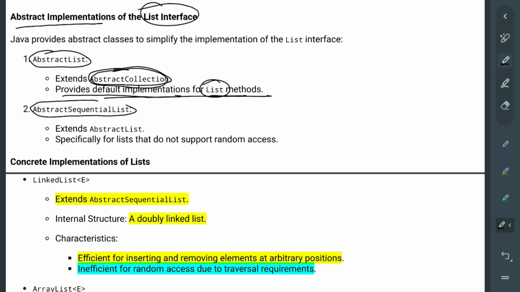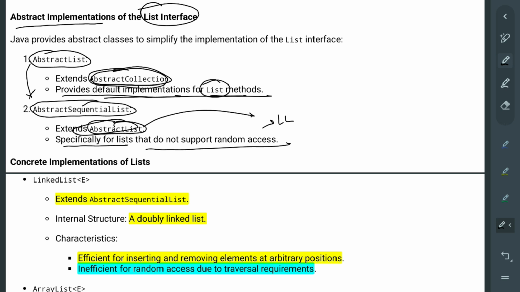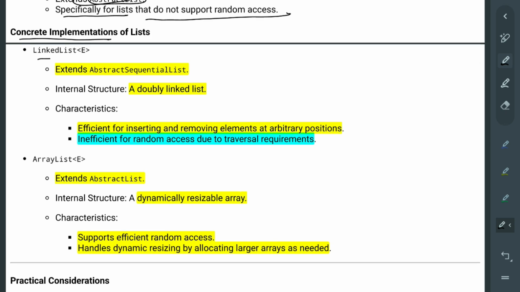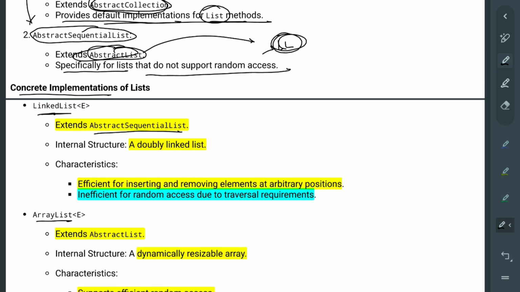Then the second one is AbstractSequentialList, which extends AbstractList. This is specifically for lists that do not support random access. If there is a list that does not support random access, like LinkedList, then this is useful for those types of lists. Now comes the concrete implementation. There are two main types, LinkedList and ArrayList. LinkedList extends AbstractSequentialList. I just told you that LinkedList does not support random access, and AbstractSequentialList is made only for lists that do not support random access. That's why it extends AbstractSequentialList.